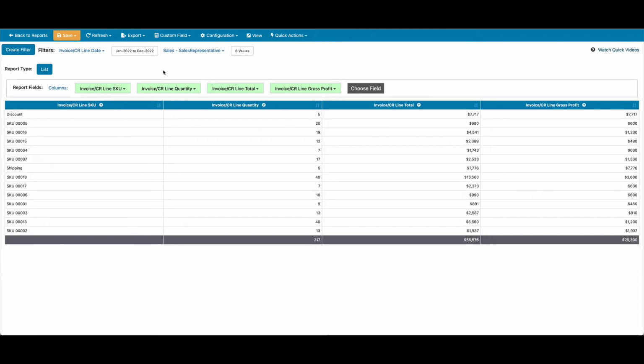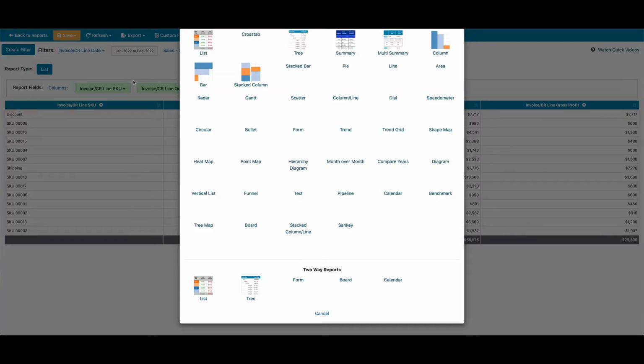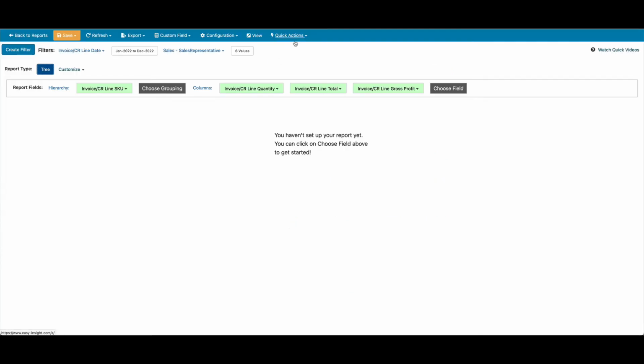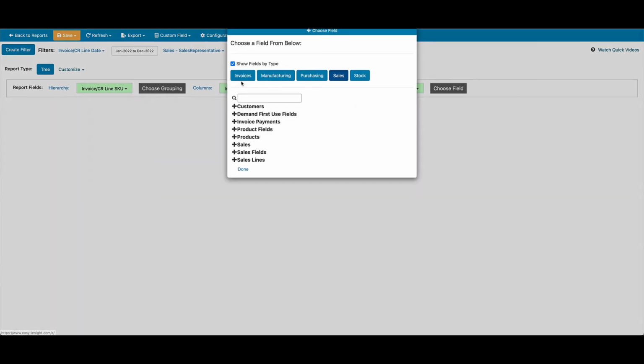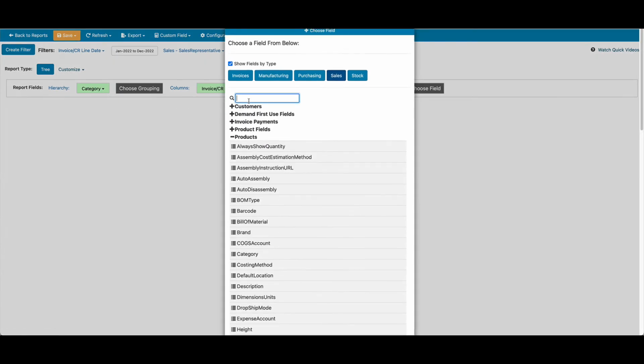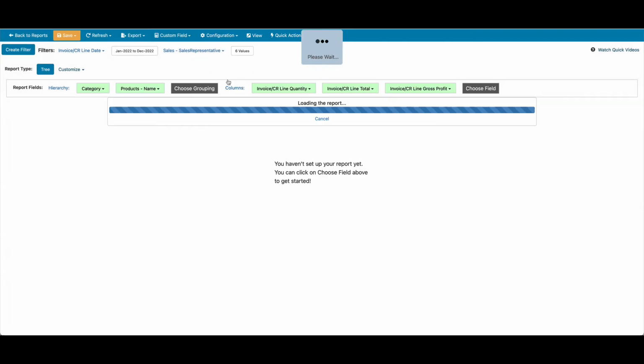We can then change the visualization of the report altogether. By clicking where it says report type is list, we get the different types of reports that are available to us. We can change it to a column chart, we can change it to a crosstab, we can change it to a tree. So for example, with a tree, we could go ahead, break things out by product category, and then product name.